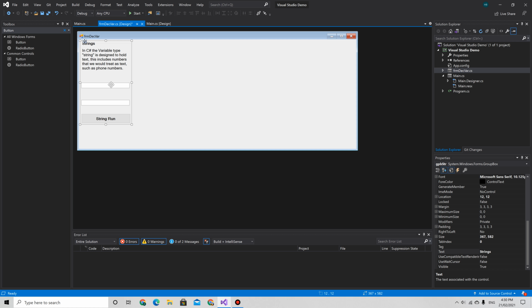Alright, so now we have three items that are of any consequence anyway. We've got two text boxes and a button. Text box 1 is called text string input. Text box 2 is called text string output. And the button is called button string run. So what we're going to do now is double click the button.